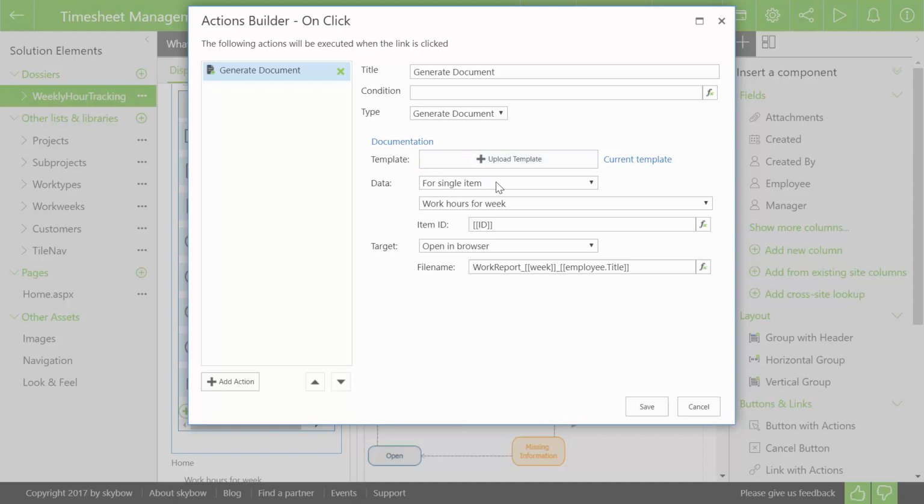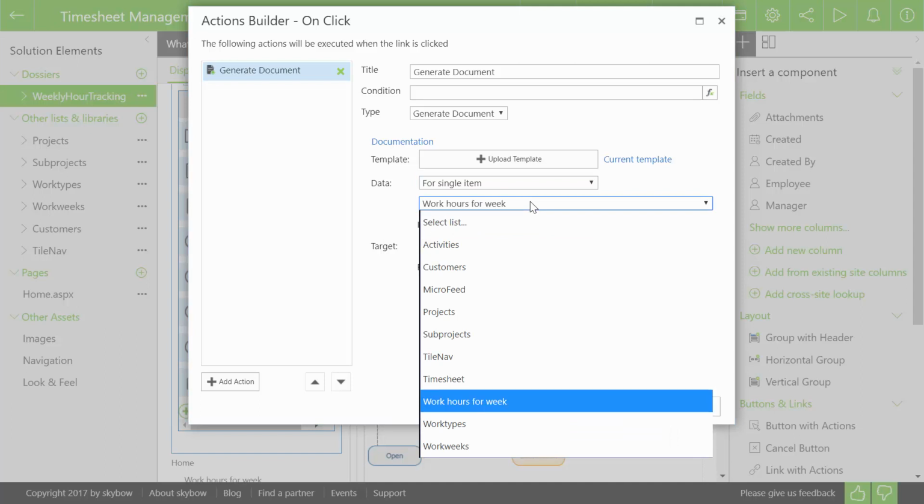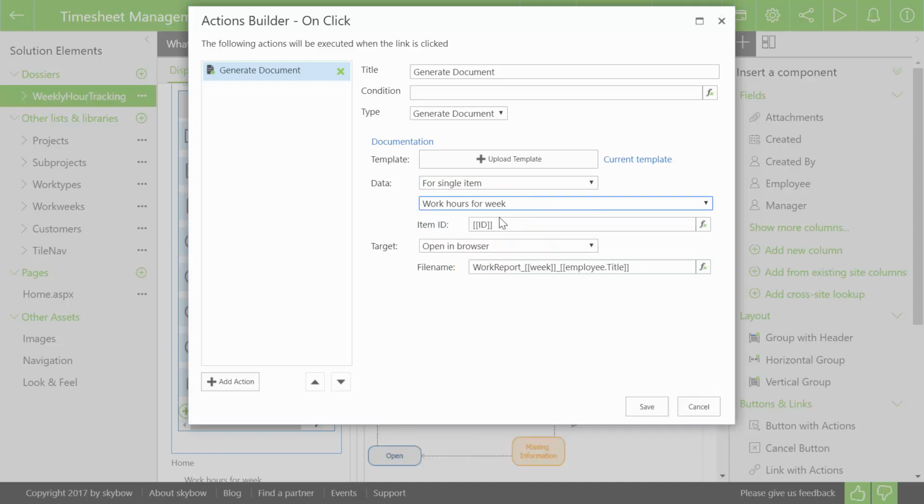We need to define what should be the entry point of the document, which can be either a single item or a list. Then we need to define the list where the data should come from. In this case, we simply pass the current ID with this placeholder. Last but not least, we can define the target, whether it should be directly opened in the browser or if we want to save it to a library.